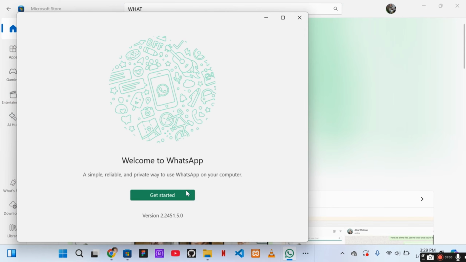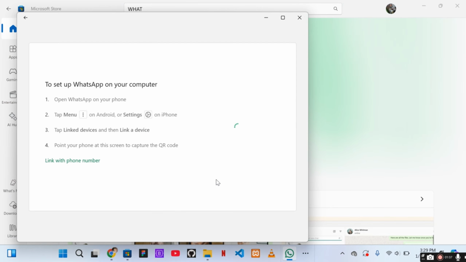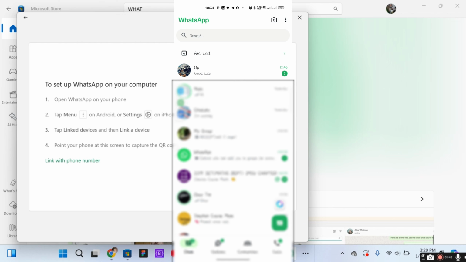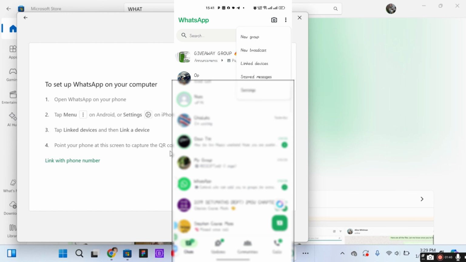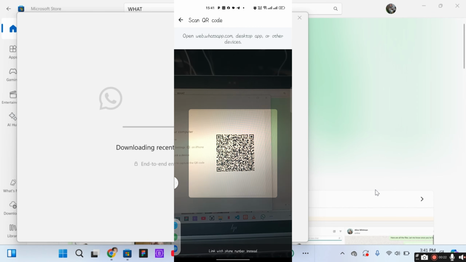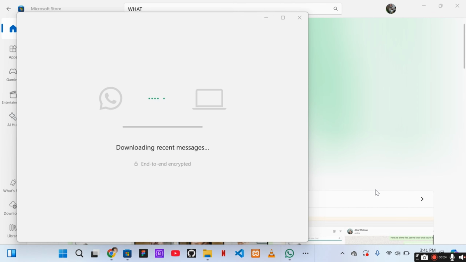Click Get Started, and you'll see a QR code on the screen. Now, grab your phone and open WhatsApp. Tap the three dots in the top right corner or go to Settings, then select Link Devices. Tap Link a Device on your phone, then scan the QR code displayed on your PC screen.